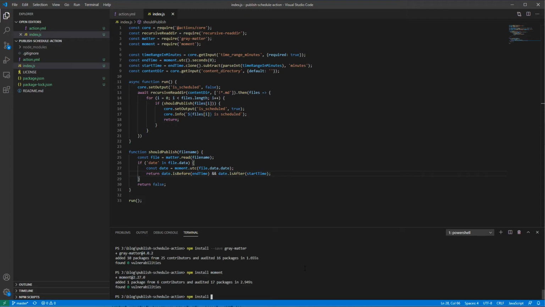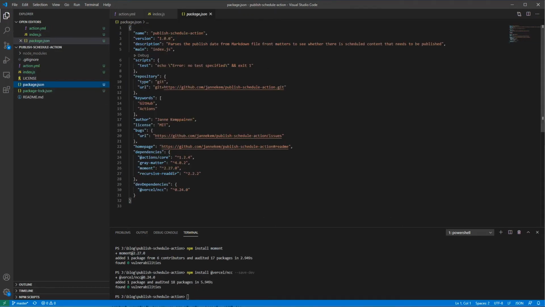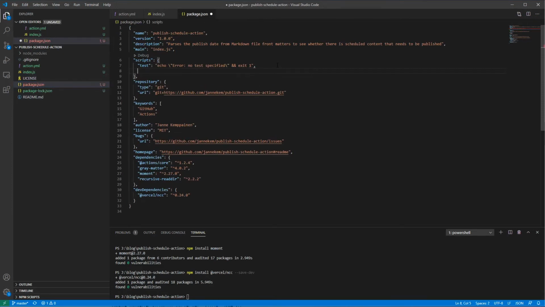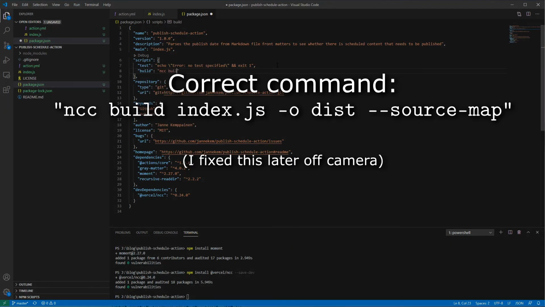Use npm install @vercel/ncc and save as a dev dependency. Next, in the package.json file, add a new script. I'll call this build. This will call ncc build index.js with output to dist/index.js and also with source map option. And this makes debugging easier.